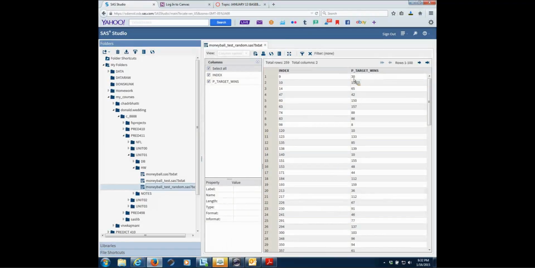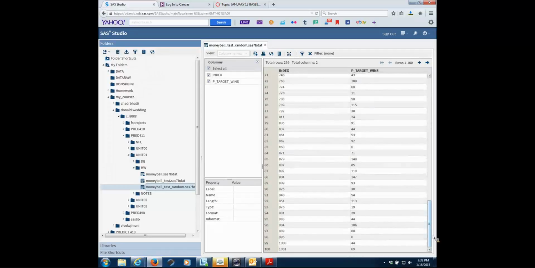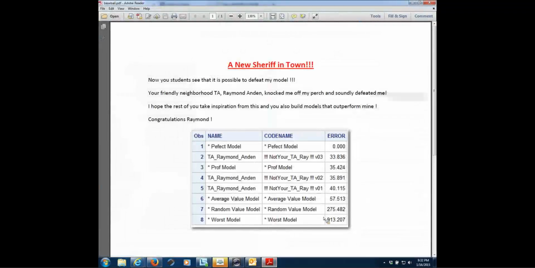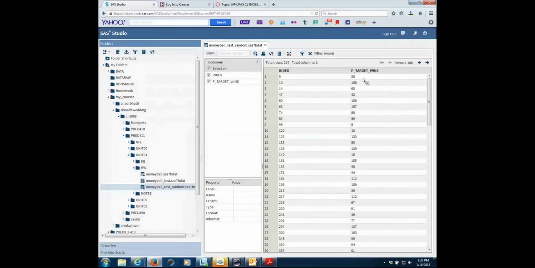This number here, I rolled a dice. That's how I got this number. I used a random number generator. This is not true, so don't go copying this, because you're going to get this answer right here, 275.482. That's not a good answer, so don't give me that. But you're going to give me a true answer right here. And then I'm going to score it.